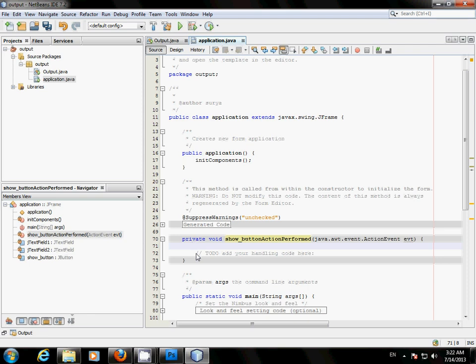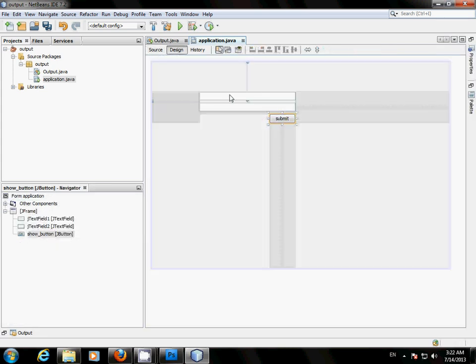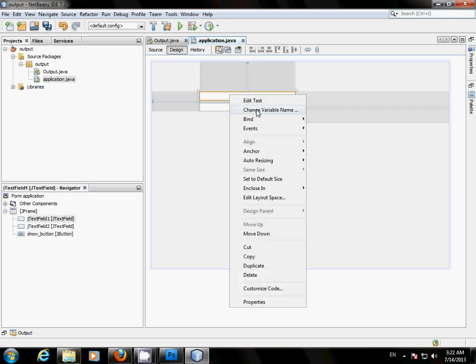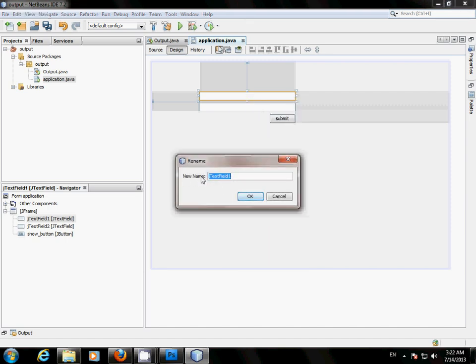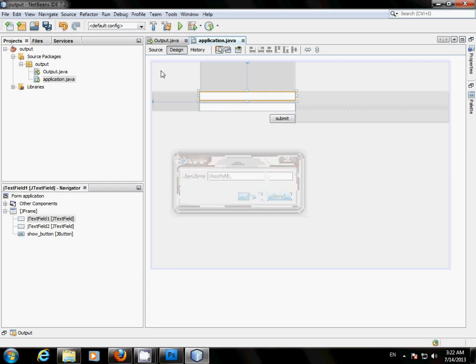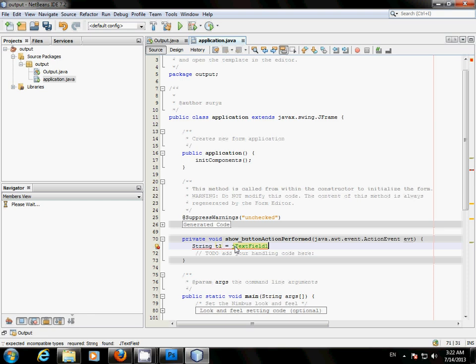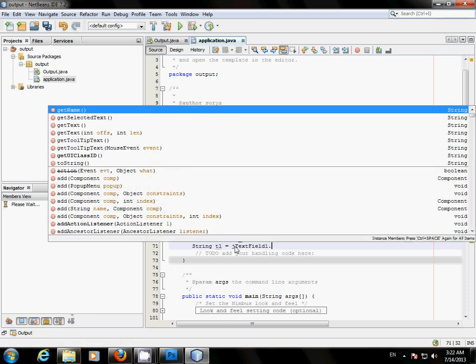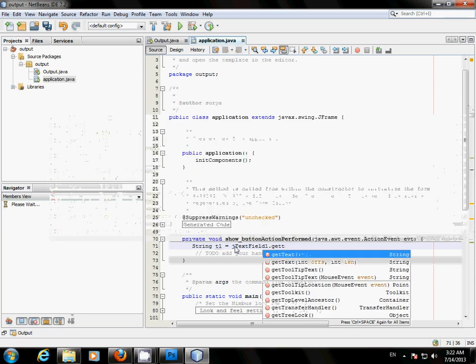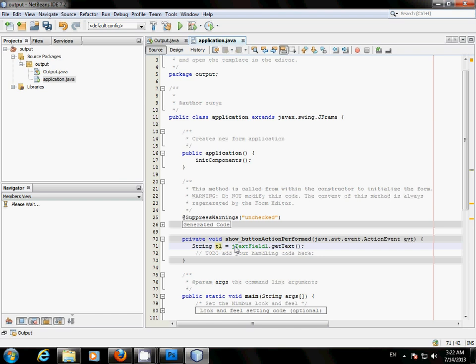So let's get started on our work. First we have to create a string variable. A String, say t1 equals, we have to get the variable name of text field 1. Right click on it and choose change variable name. Here is our text field name, jTextField1. Copy it by Ctrl C and press OK, and now paste it and type .getText(). And semicolon. Every statement ends with a semicolon.